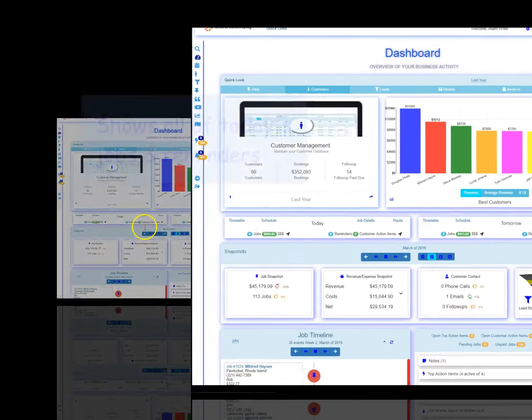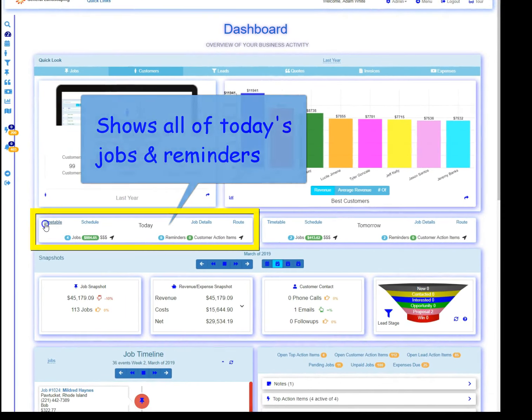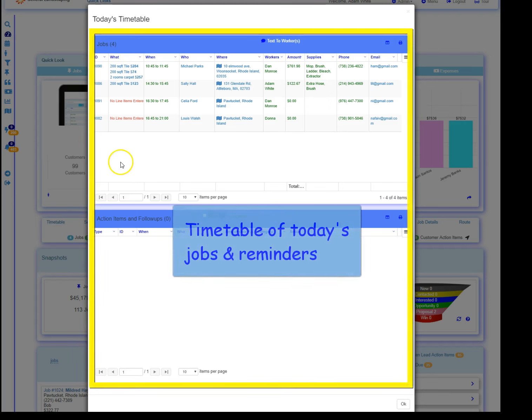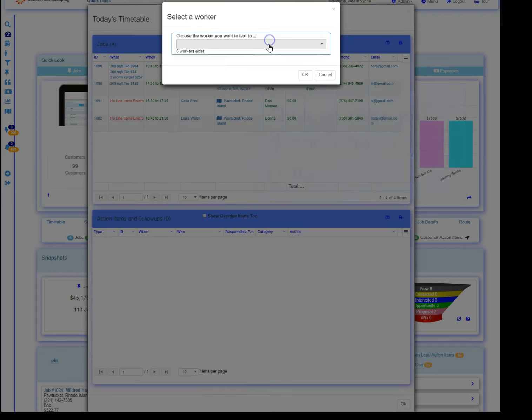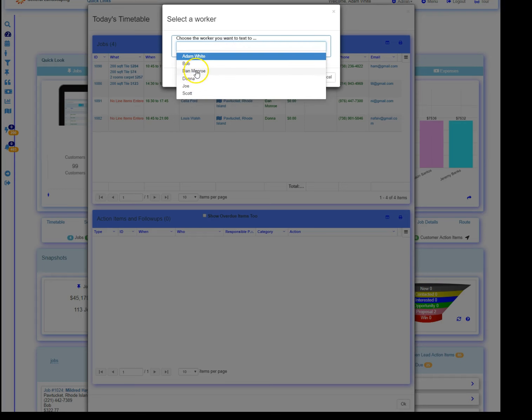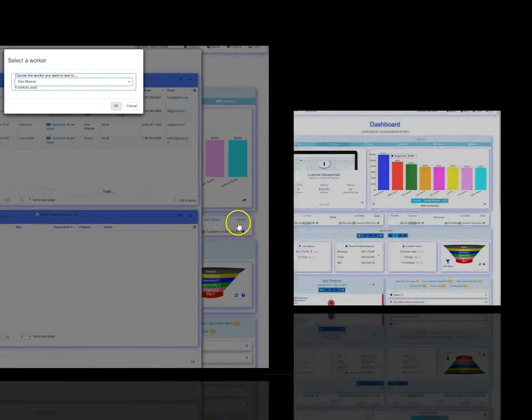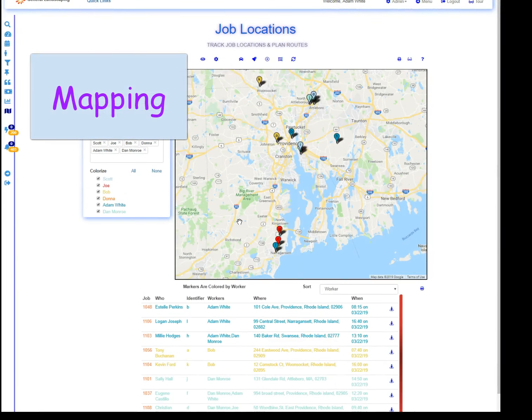For example, in the Today panel, we have a timetable. The timetable shows everything that needs to be done today, all of the jobs and any reminders. You can text this information to your workers. Click on the text button and choose a worker, and it will automatically text their responsibilities for the day. And by clicking on Route, we can get a map view.